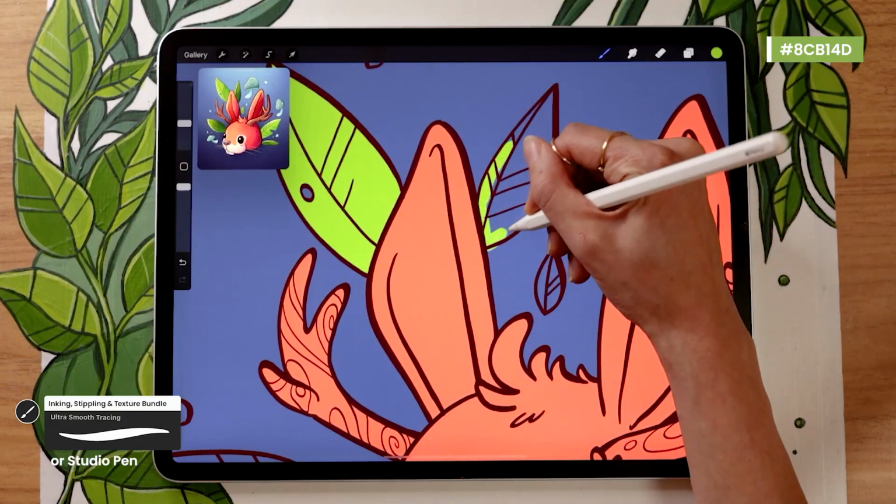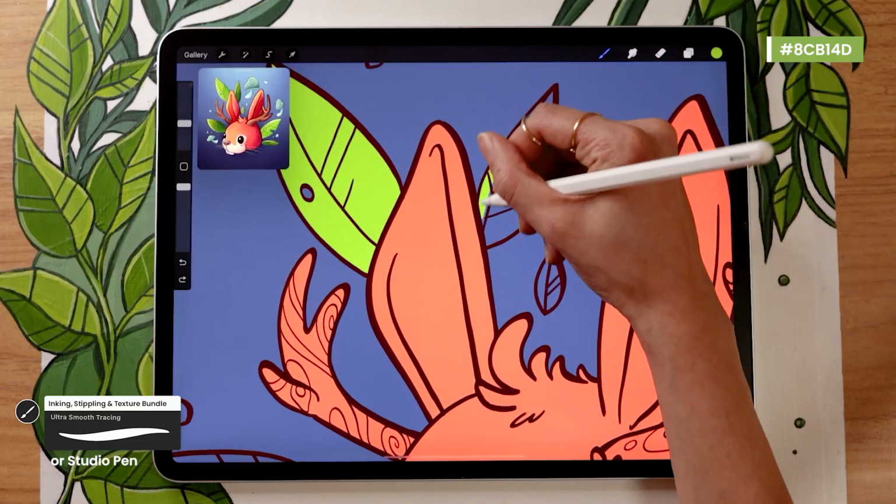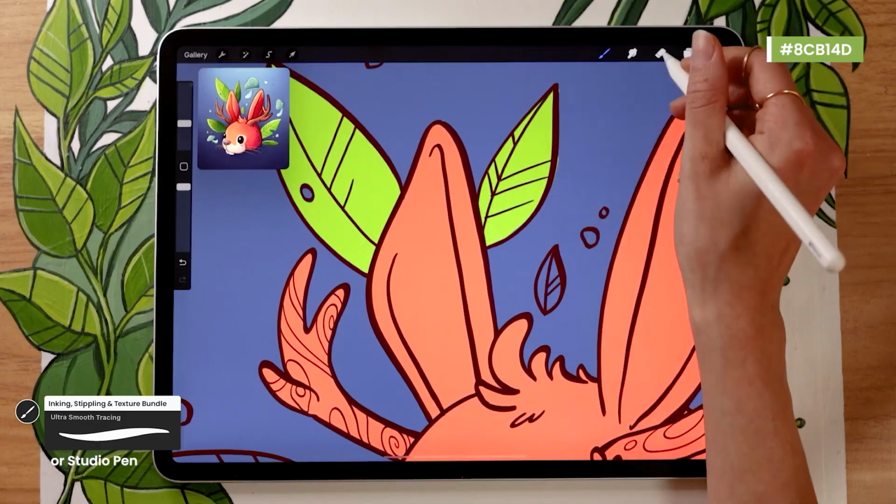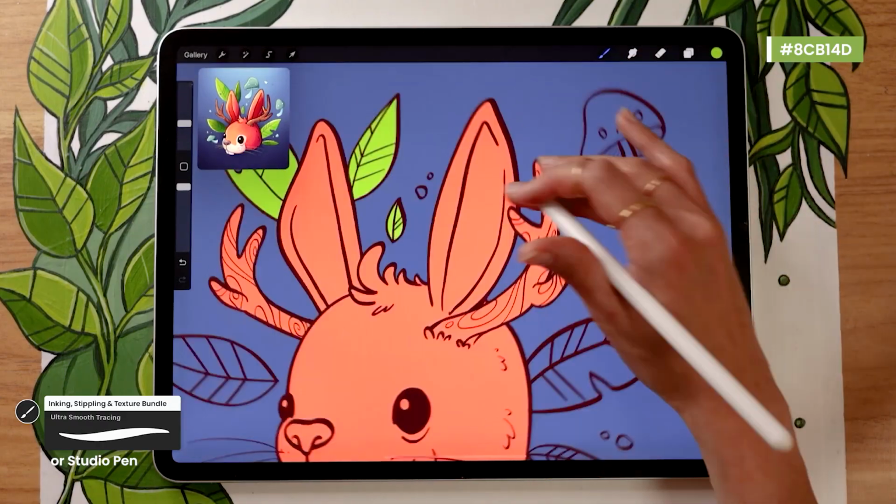And since I have a lot of details in the leaves like I did in the antlers, I'm personally going to go ahead and just manually fill them in. But if you have more simple shapes, you can use color drop.